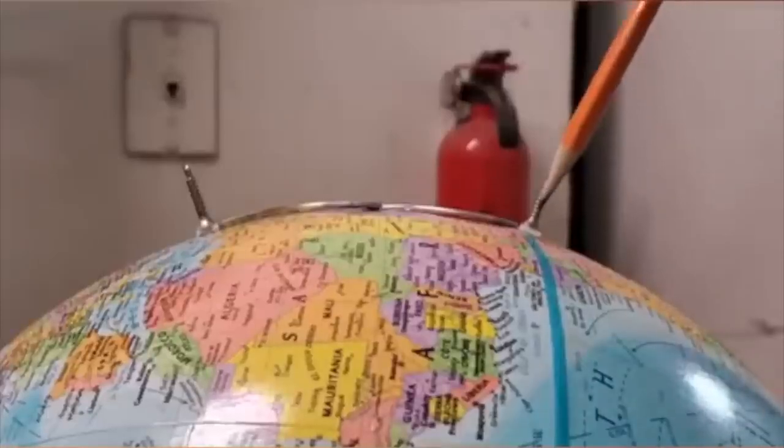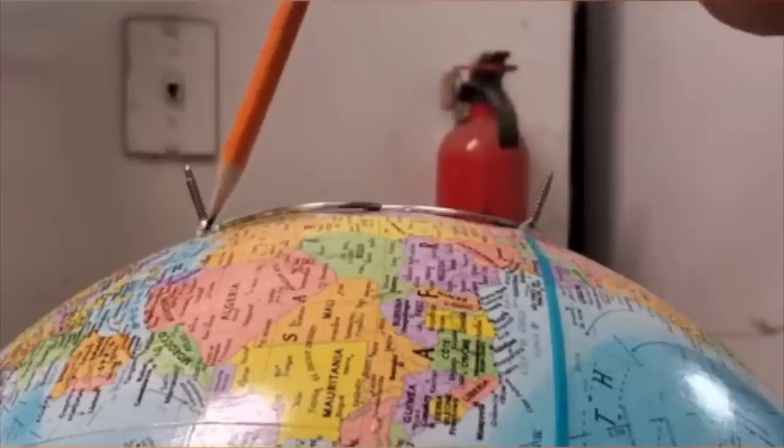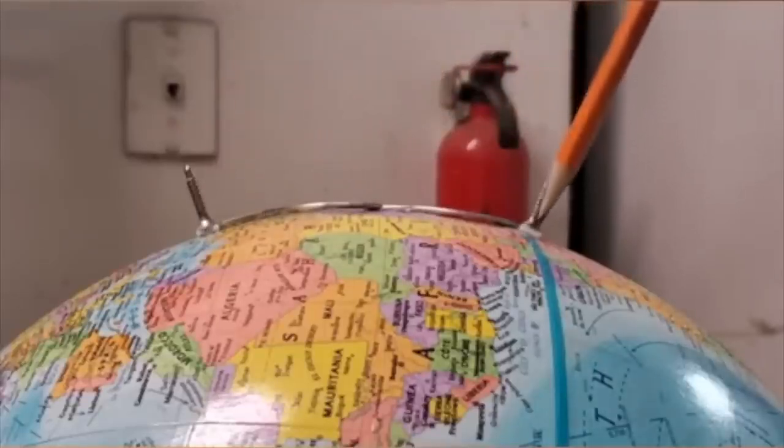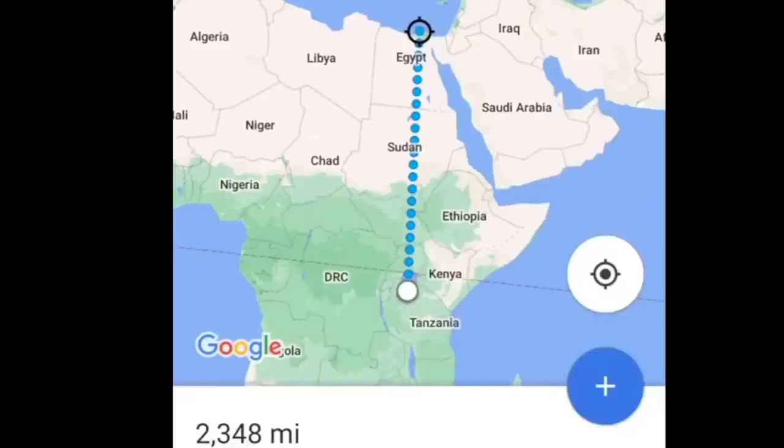All right, the Nile River travels north from Lake Victoria to the Mediterranean Sea. It zigzags 4,200 miles, but it travels 2,400 miles. Okay, let's do the math. Here's Google Earth. You can see it travels 2,348 miles.